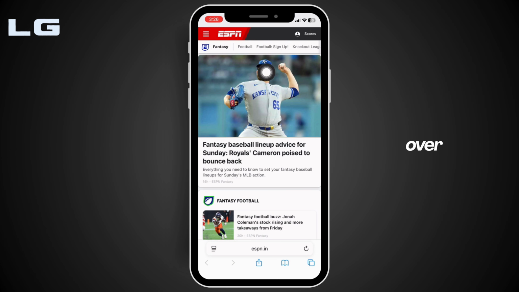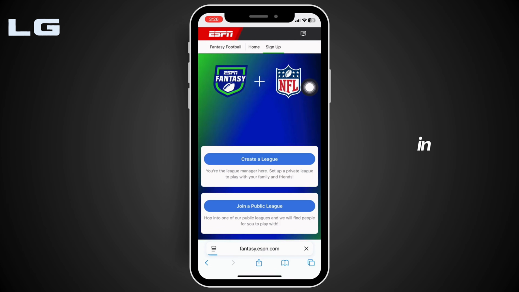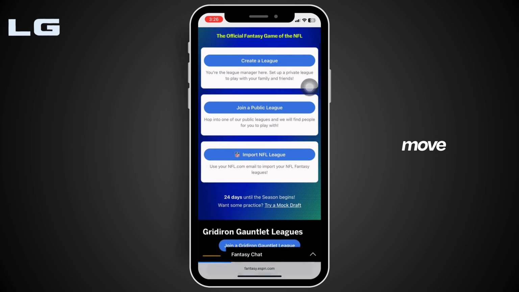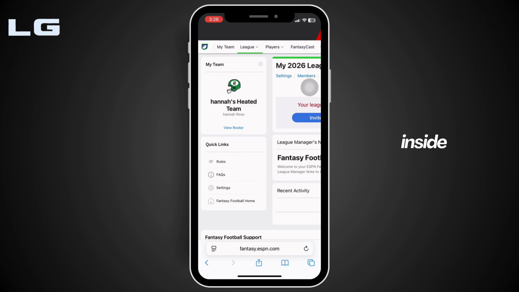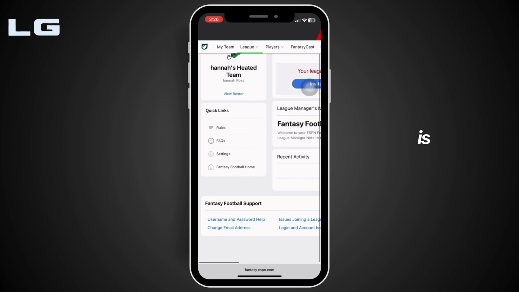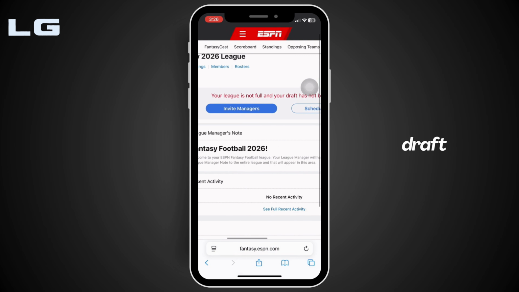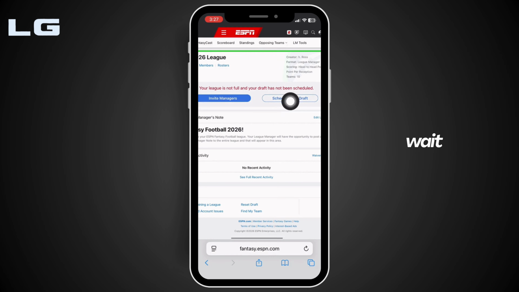Once logged in, head over to Sign Up Football. In this page, simply move into the league that you have created before. Once you are inside the league, now what you need to do is swipe left and you'll see the option where it says Schedule Draft. Click on it.